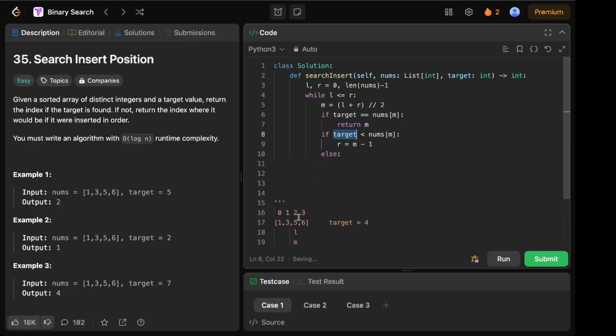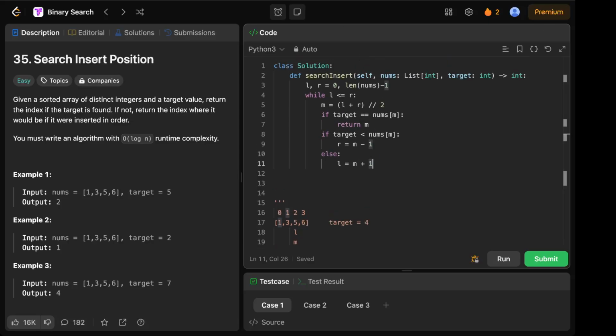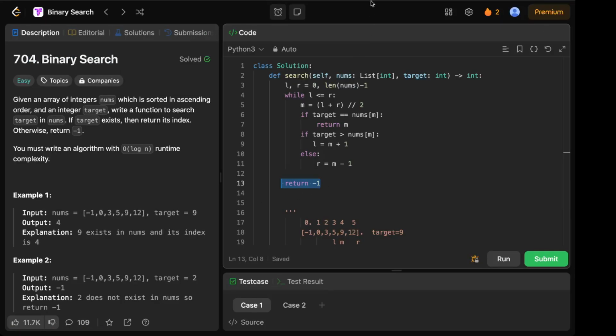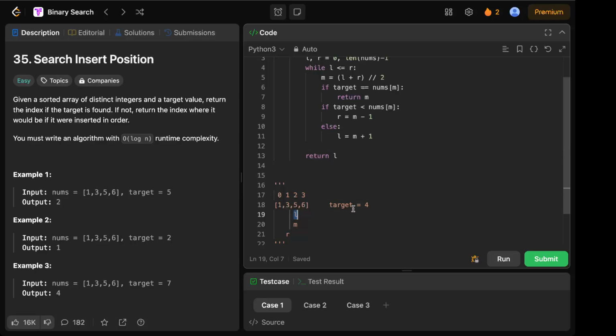Otherwise, it means that the number that we're searching for, let's say it was 7, is to the right of middle. So left will be m+1 in order to exclude everything before the midpoint by setting the new left boundary to one position after the middle. Now, unlike the first problem where we return -1, the only difference here is if we exhaust this loop and we don't find our target, all we do is return the left pointer because that will point to the index where this number, which currently does not exist in this array, can be inserted.